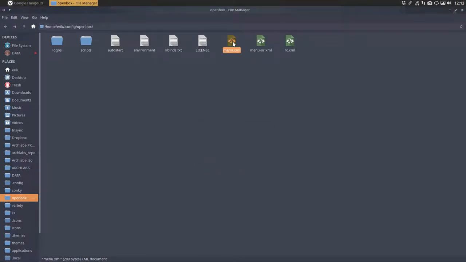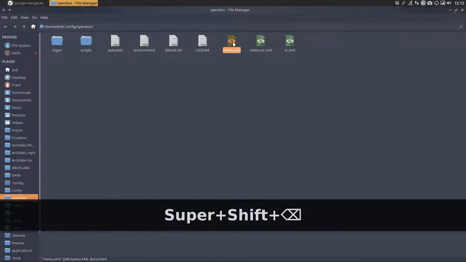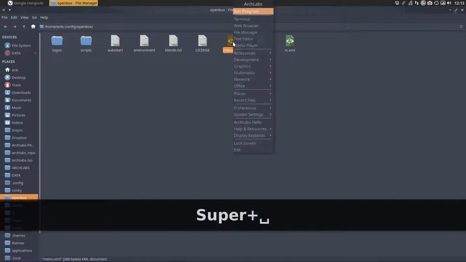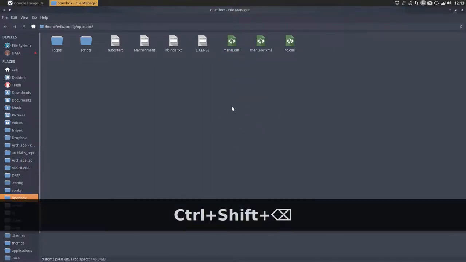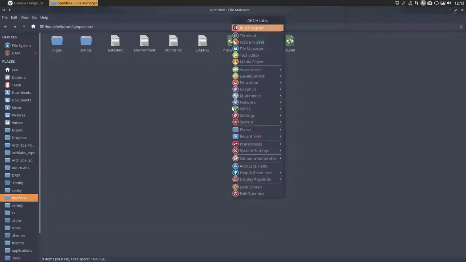Control shift and then backspace. I do not have my screen keys on yet. Screen key is on now. Pressing super shift backspace, and now we can have a look at our menu. Now, oh, we don't have a menu yet. Let's try again. Okay, there we are.